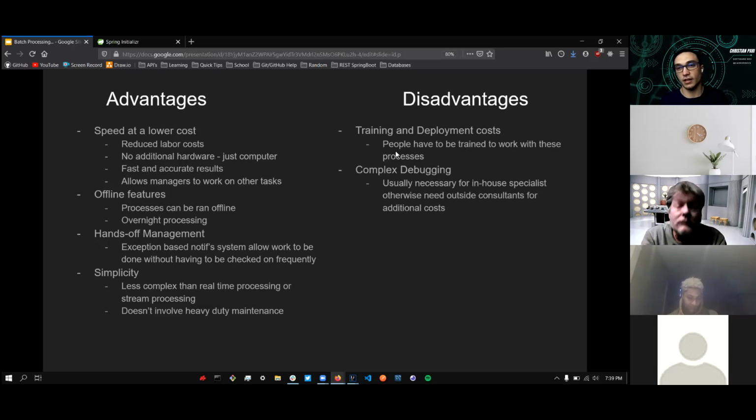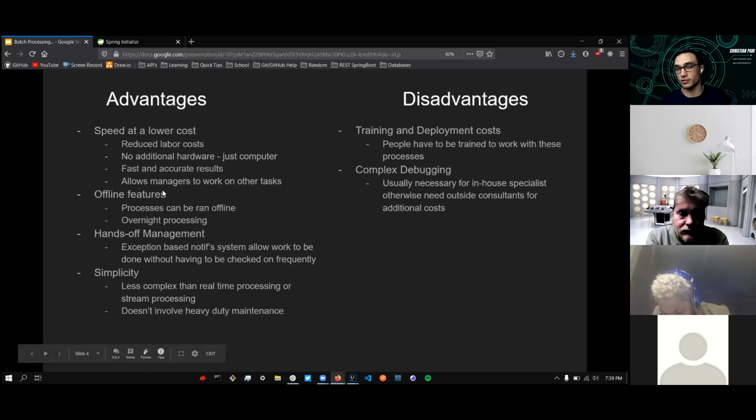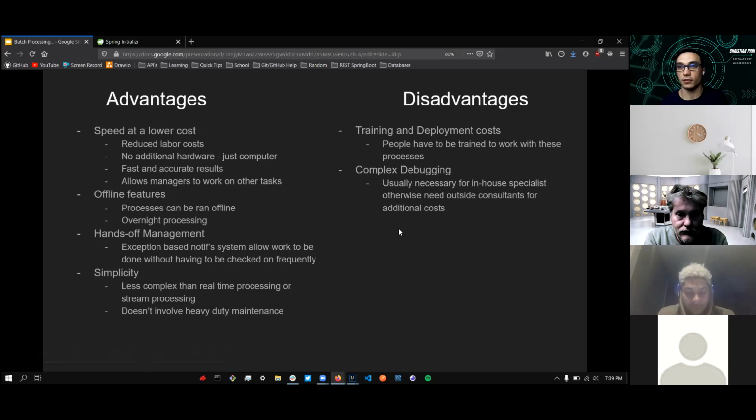So this is usually what leads companies away from doing it if they don't already have it implemented, because they tend to not want to worry about that extra cost, which I find funny with all these other advantages. What I will say though is that, let's say you now have batch processing on your resume as a skill you have. What does that do for you?